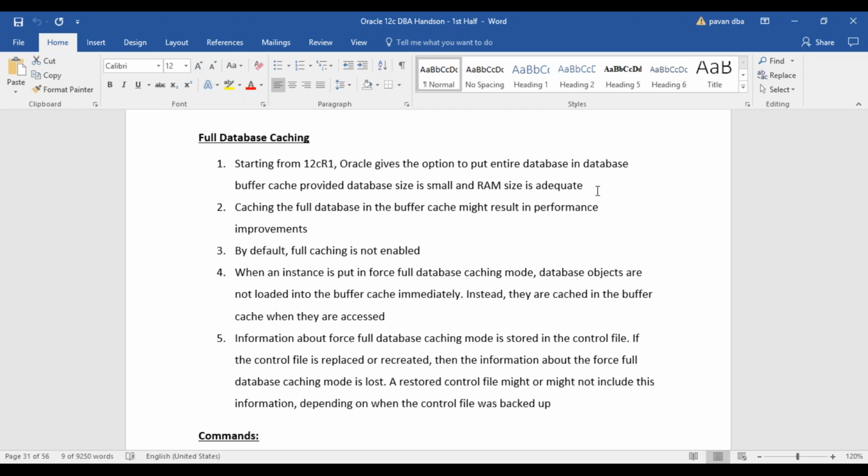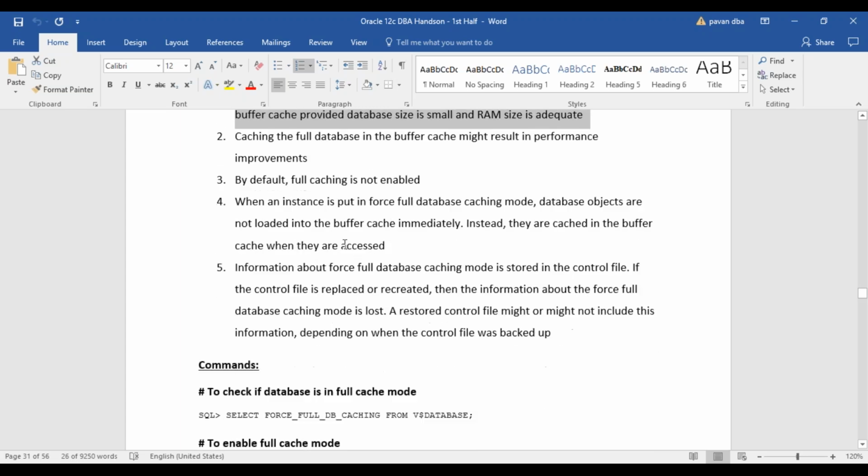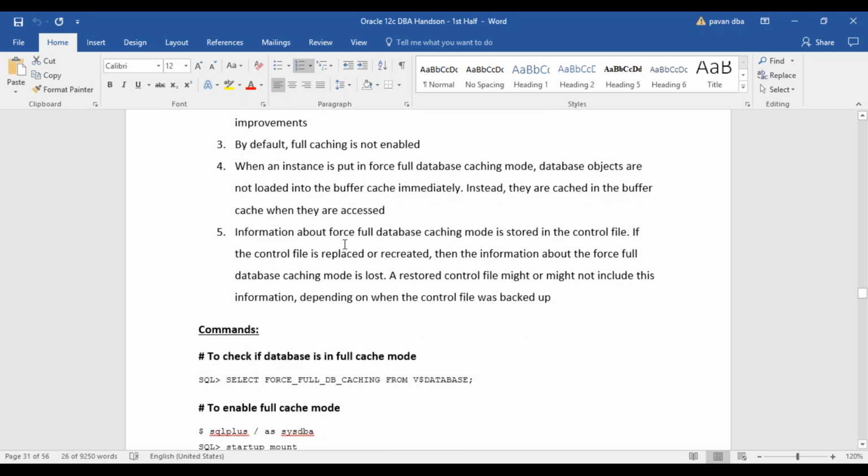Because RAM is becoming much cheaper, nowadays it is possible to have your entire database in memory, and this is applicable only for smaller databases, obviously. So this is what it is saying. Starting from Oracle 12c Release 1, Oracle provided the option to keep the entire database in the buffer cache, basically to improve performance. By default this is not enabled, but you can enable it by issuing some commands.